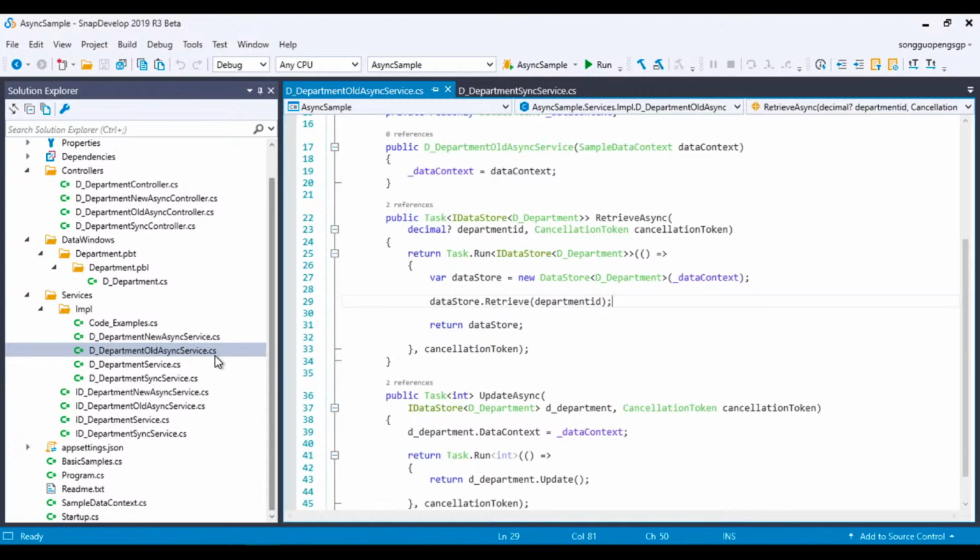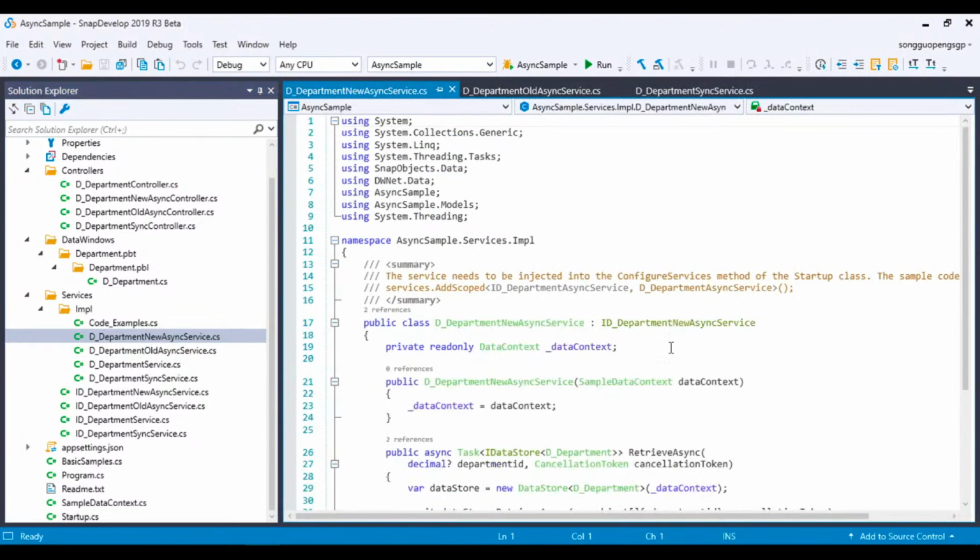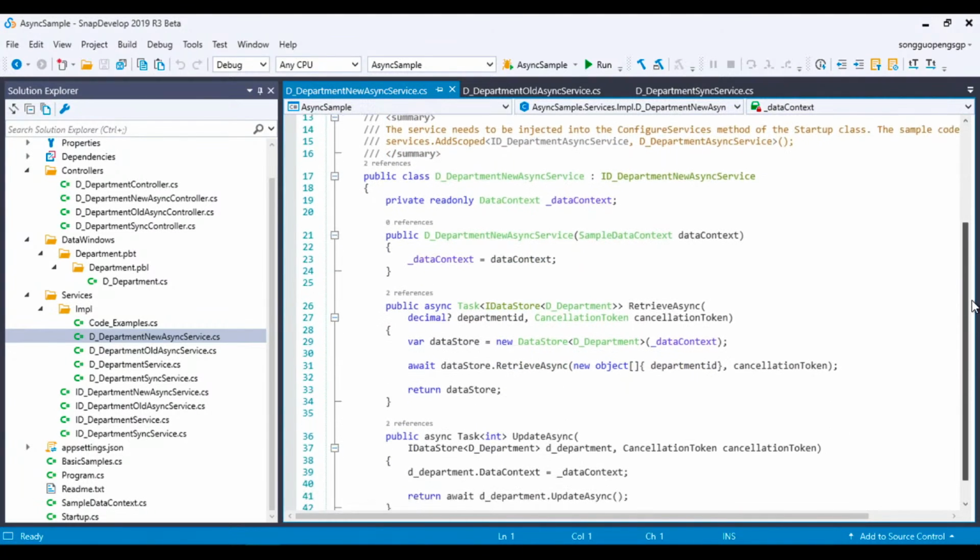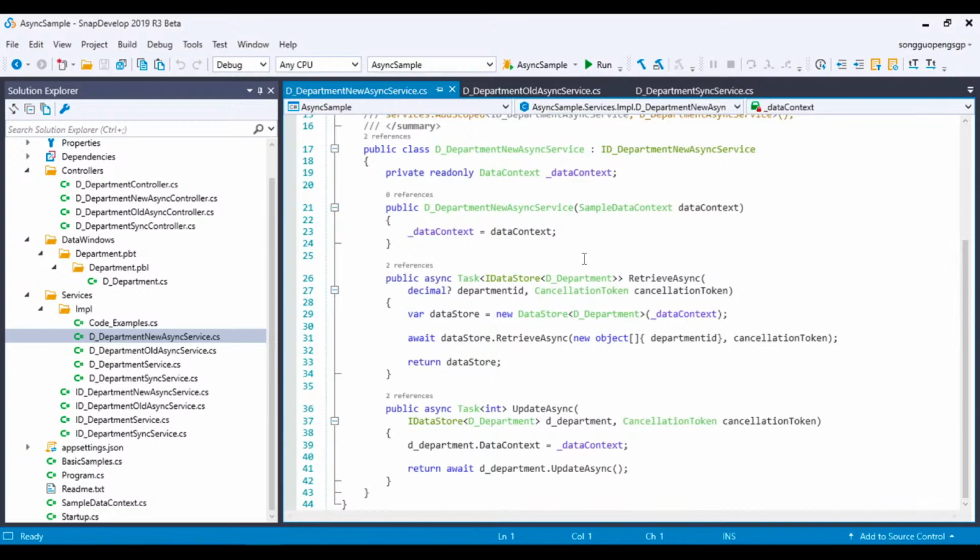Now let's look into the new one, the real asynchronous methods for input-output bound operations. You'll notice immediately in this method that we have a suffix called Async, and we have the task that will be returned. It is returning the .NET DataStore, and I am accepting the parameter of type decimal, which is department ID, and I'm also accepting the cancellation token.